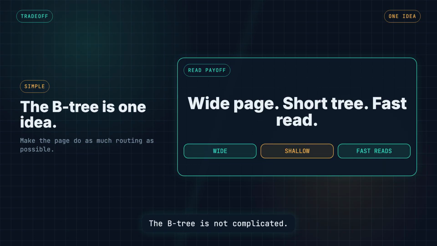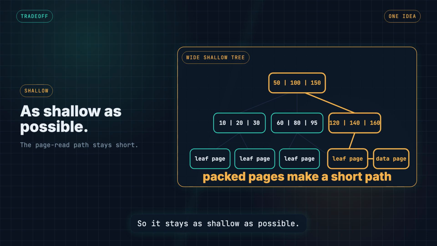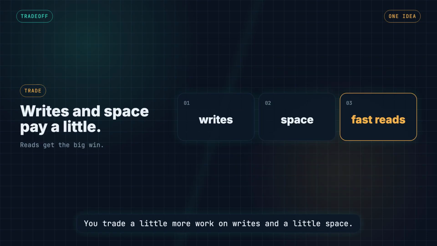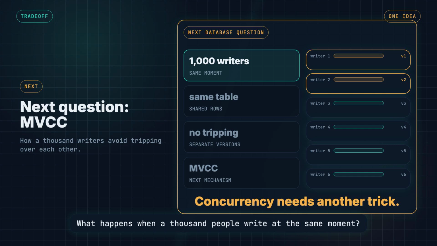So the B tree isn't complicated. It's one idea pushed hard. Make the tree as wide as a disk page allows, so it stays as shallow as possible. You trade a little more work on writes and a little space for reads that stay fast, no matter how big the table.